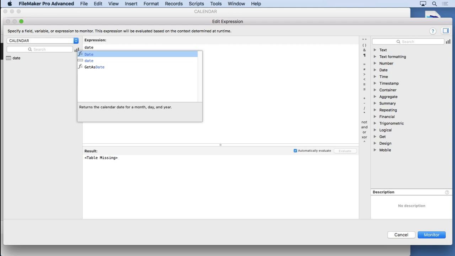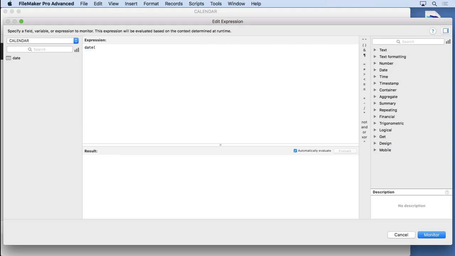You always use the date function because you want to make sure that it works in different locales. For instance, the United States is month, day, year, but the United Kingdom is going to be day, month, year. So if you use the date function, FileMaker knows to switch the month and the day around for you. And that way, no matter who uses your solution, it'll work correctly. So we'll come in here and use date.